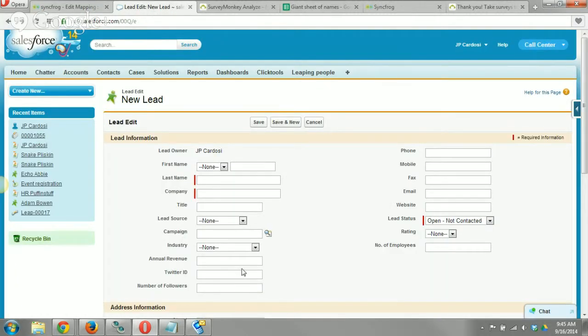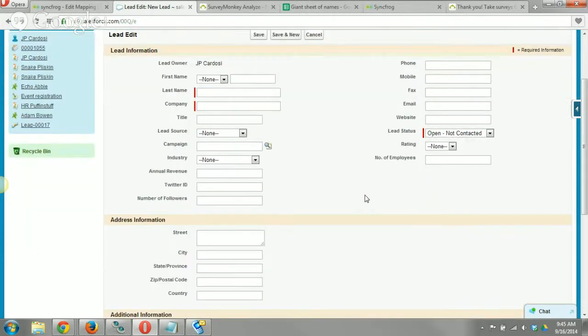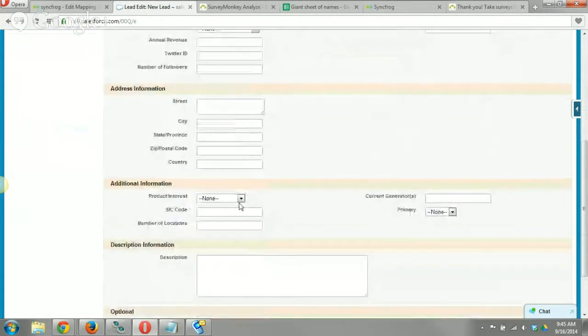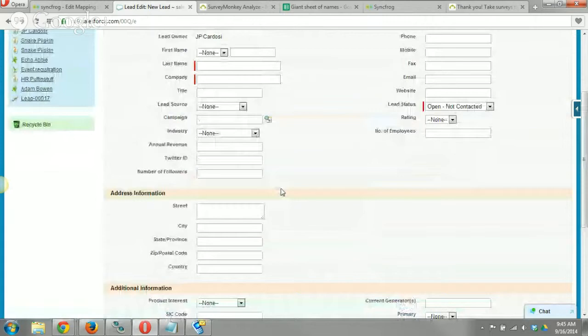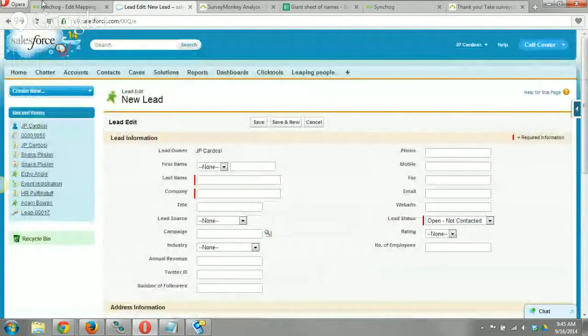Now, is there anything else? I mean, we can put a Twitter ID if that was provided for us. Anything that's actually in here, address, additional information, any other information that we would really like to have.